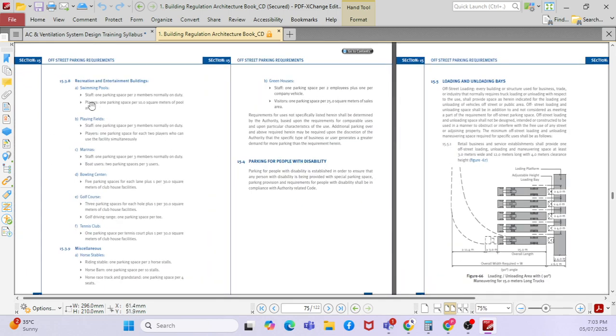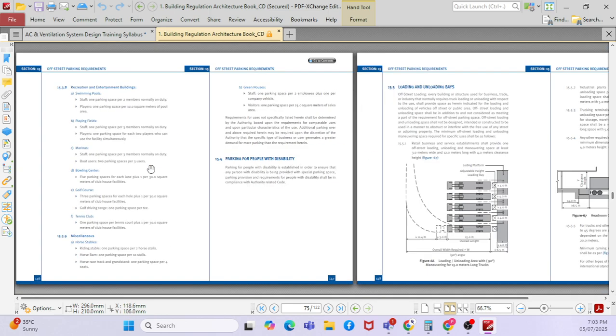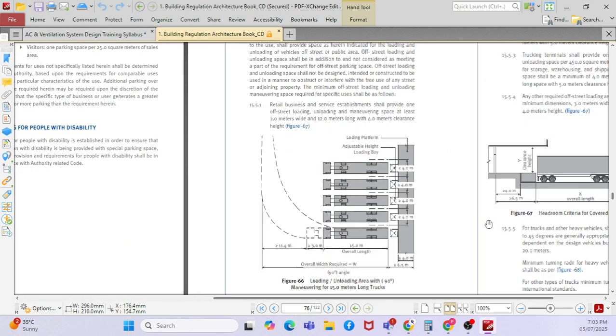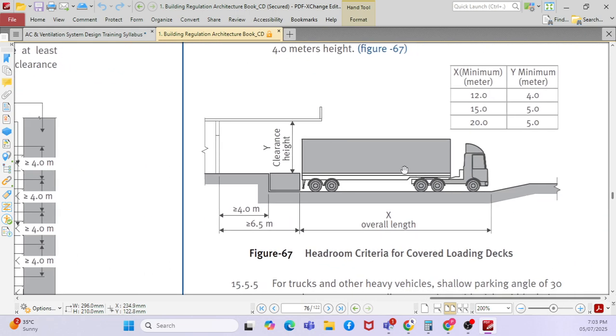Then you have a swimming pool area, playing field, marinas, bowling center. So all the space planning is there. Bowling center: 5 parking spaces for each lane plus 30 square meter of clubhouse facilities. Then you have a loading bay. What is the minimum space you have to provide? What is the distance? What is the height? It depends upon the truck.